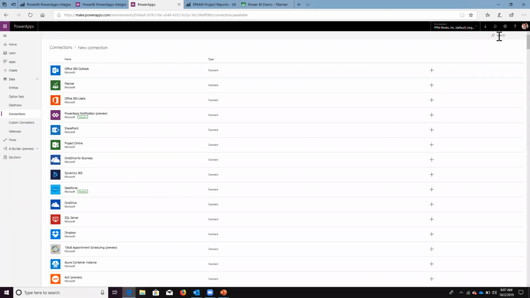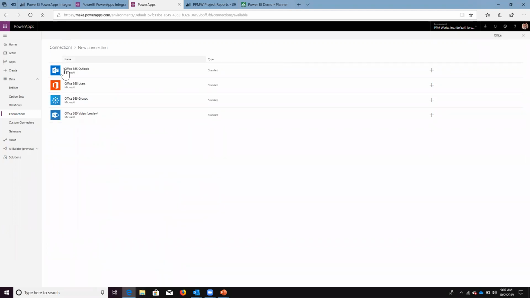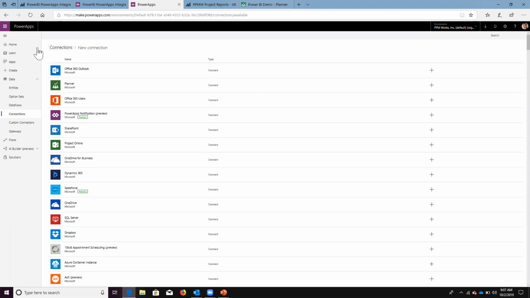Then you can click on the search option and search for Office, and you can see all the connections available for you. The one which you want to add in this case is Office 365 Outlook, but I already have that connection. To add it, you just click on this create button here. I'm not going to add the connection because I already have it, and I don't want to create a duplicate connection. So let me close this, and I'm going to make use of the existing connection which I already have.